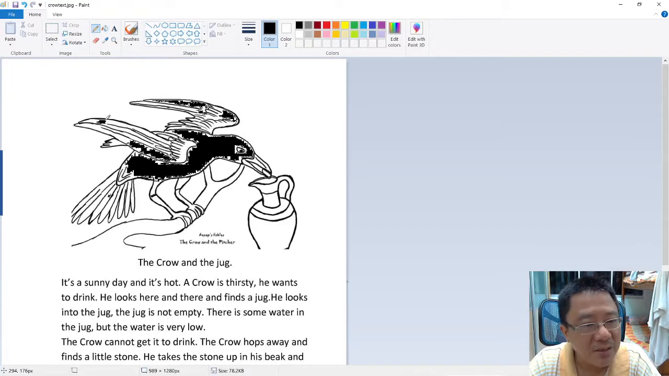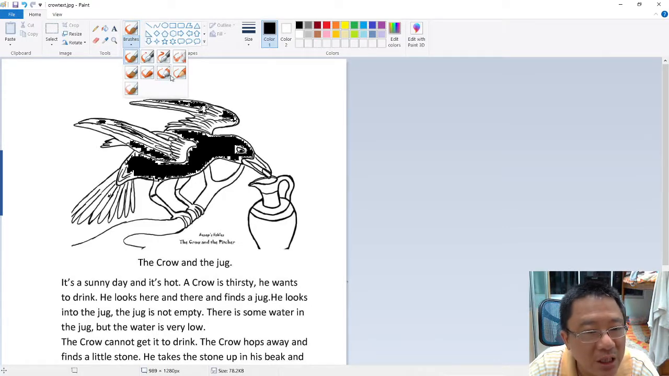Right, you can use pencil to sketch if you want. It is not so advanced compared to Photoshop, but it's good to try it out. Brush, you can use brush. All right, you can make the brush thicker, spend some time to do it, you will like it. All right.